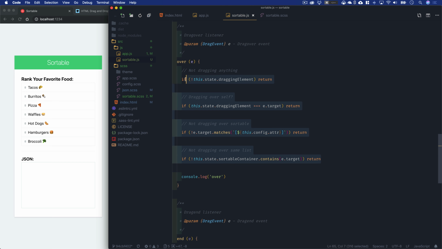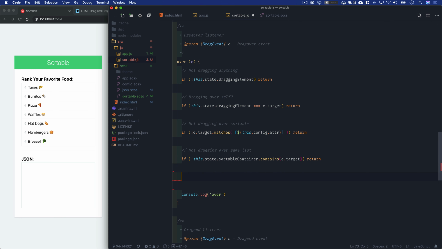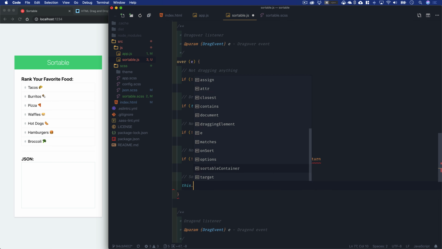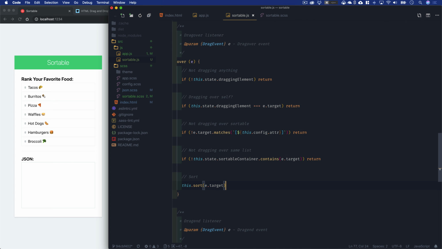All right, and now that we have done all this fun stuff with our over method, we've done all this checking to make sure that this is a valid drop target. You know, you're dragging over another sortable, you're dragging in the same list. If all that stuff is true, we're going to get down to this point in the method, and now we can finally actually handle the sorting. So maybe what we want to do in this case, instead of doing console.log, is just say this.sort with e.target. So maybe we'll just pass the target that you're sorting over, the thing you're dragging over, and we'll create a custom method called this.sort.